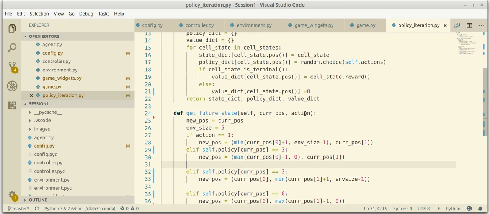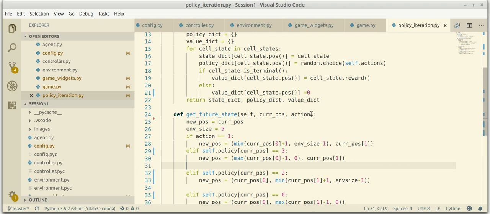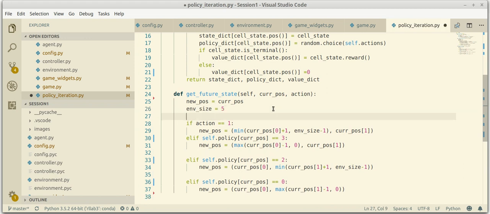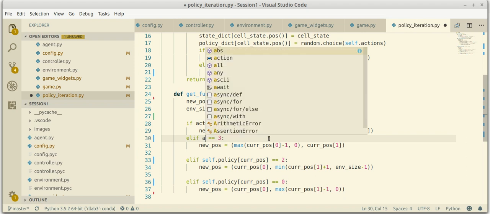Okay, so this is where we were, and given this, I just set the environment size variable here. So basically what this is doing is that we are in a given position and we're just trying to find out what our new position is going to be. Again, this is not so important for understanding the algorithm itself, but if you just want to go through, so if action is 1, this will be what our new position would be.